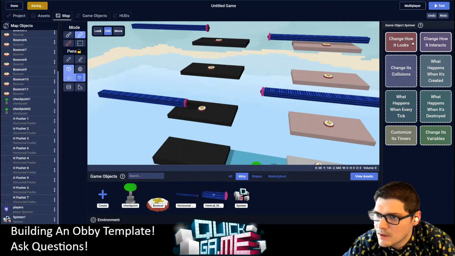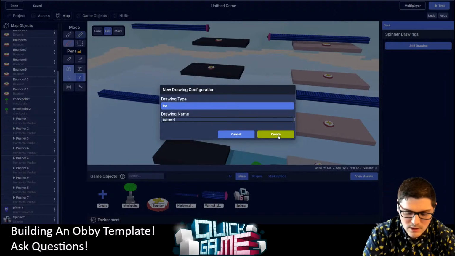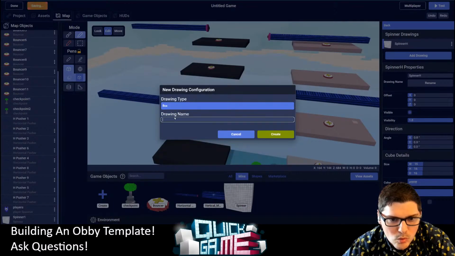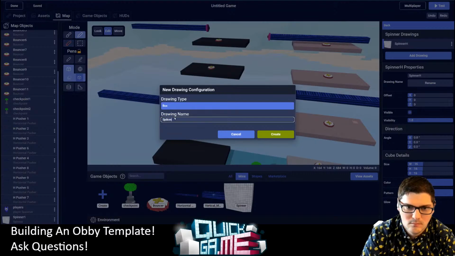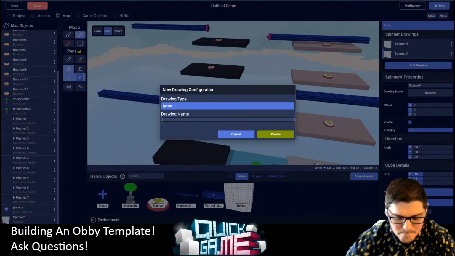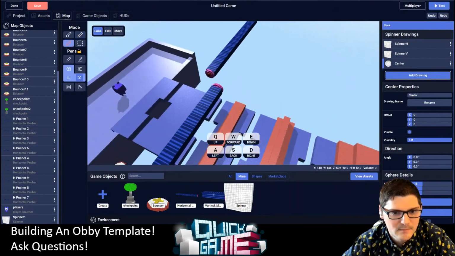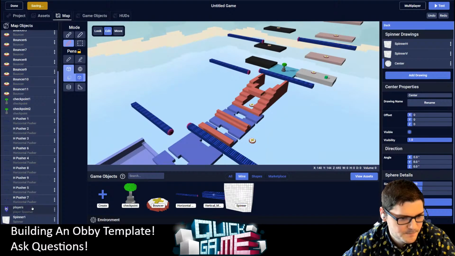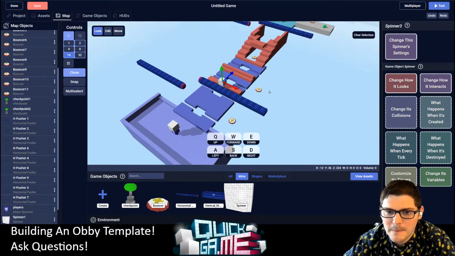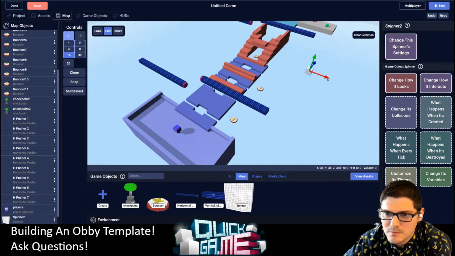Change blueprint. Change how it looks. Add a drawing. Add a drawing of a box. Spinner H. Add a spinner V. Let's put a ball in the middle. All right. Does this exist on my map anywhere? It's down here, but is it really? Yeah, it might be, okay. All right, let's just put it over here for right now.